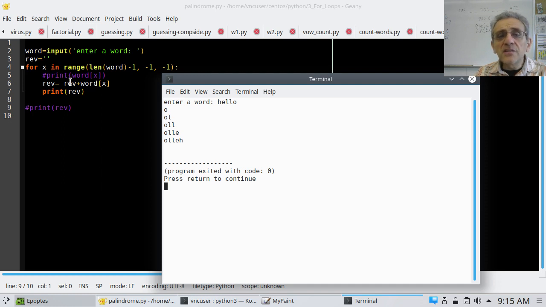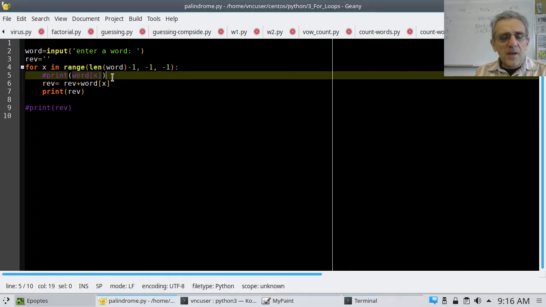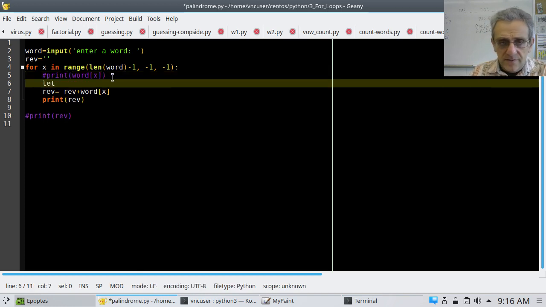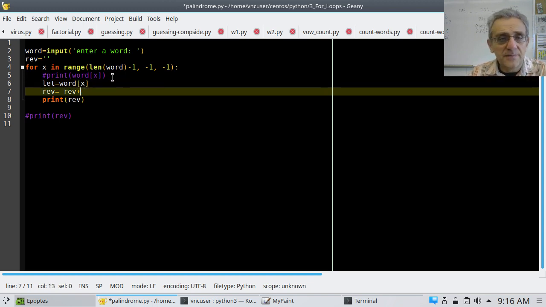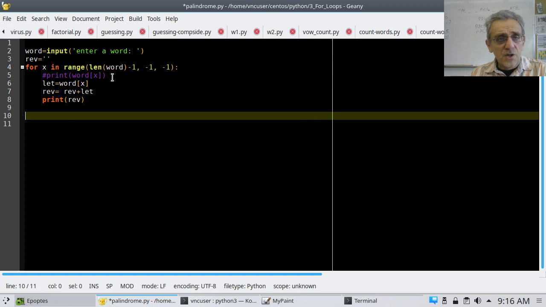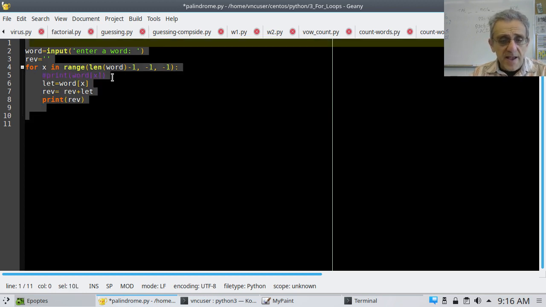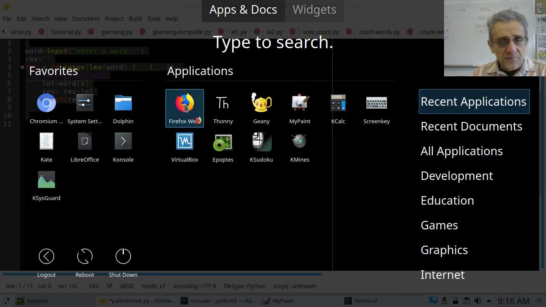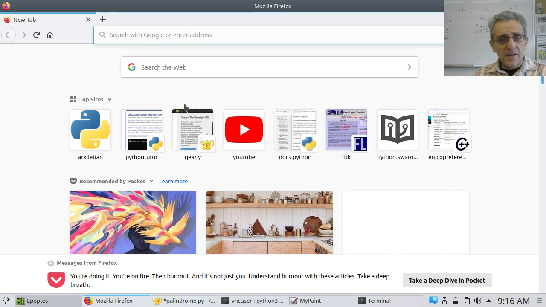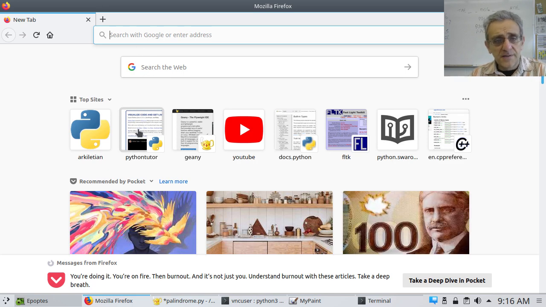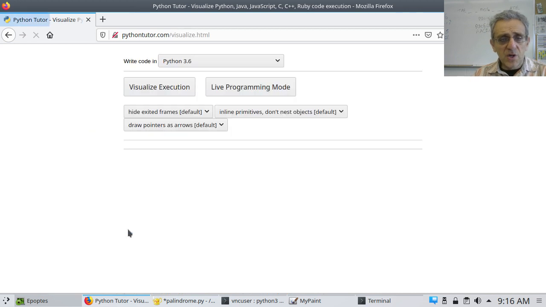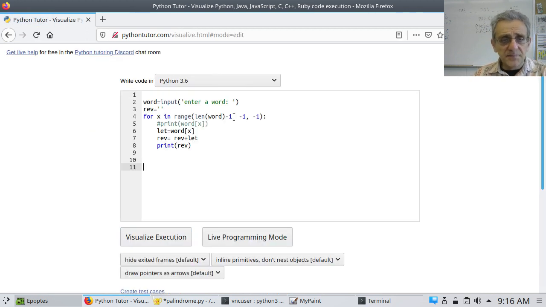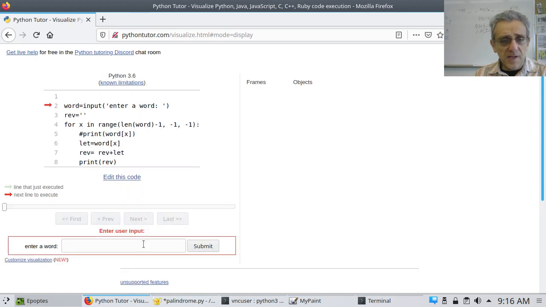Do you understand how this is working? What's word x? Listen, I could do this, ready? I could say letter equals word x. And then I could say rev plus letter. Now, if I save this, we don't need this line here. If I save this, I do control A, control C, and now I do my regular thing. I go to Python Tutor, okay, there it is. Start visualizing your code now, and I paste this in, visualize execution, okay?